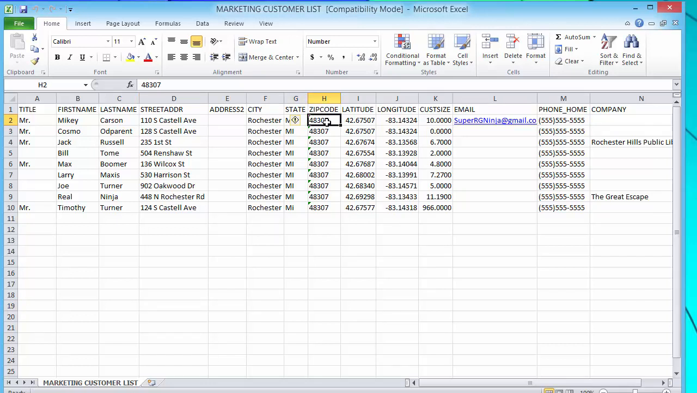They cannot be in the same column. All right? You can't have Rochester, Michigan in the same column. They have to be in separate columns. If you don't have that, then you're going to run into a problem.